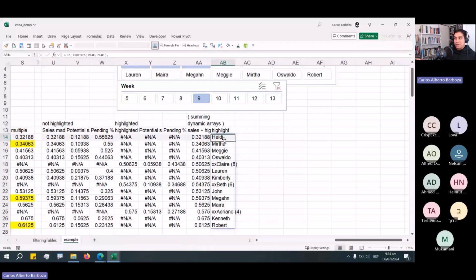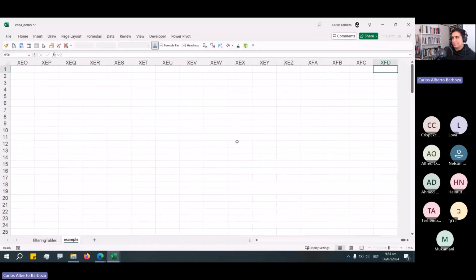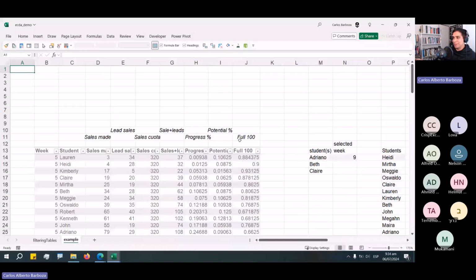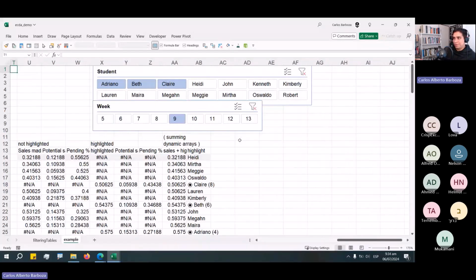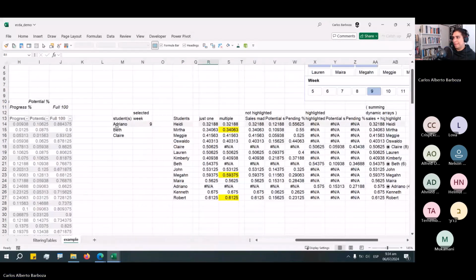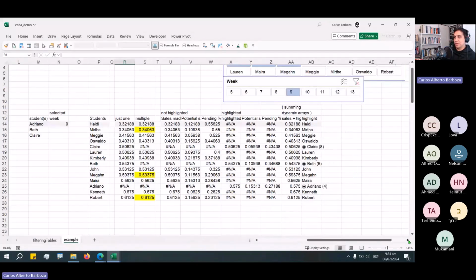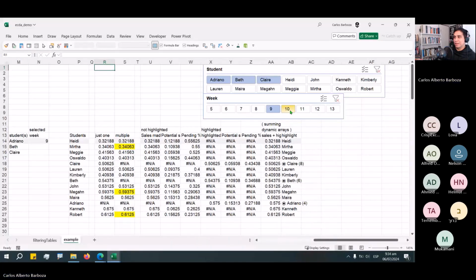Perfect. And now that we have all these arrays highlighted, jump all over the place. Look at this. Now let me maybe step back a little bit. Look how the numbers switch as the week passes by. Look at that. That's actually amazing.